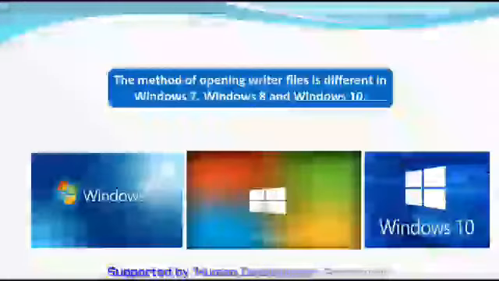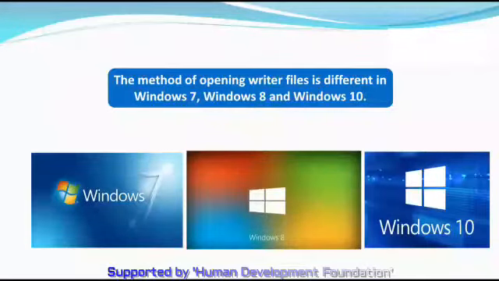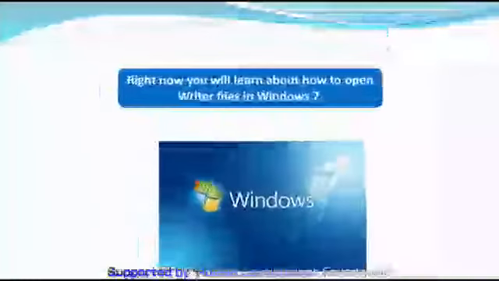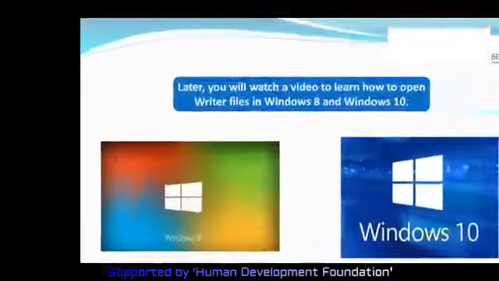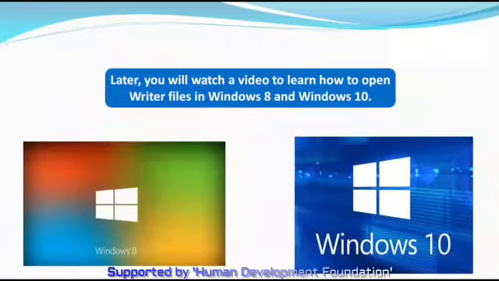Let us learn how we open Writer files. The method of opening Writer files is different in Windows 7, Windows 8, and Windows 10. You would be using one of these Windows versions. Right now, you will learn about how to open Writer files in Windows 7. Later, you will watch a video to learn how to open Writer files in Windows 8 and Windows 10.